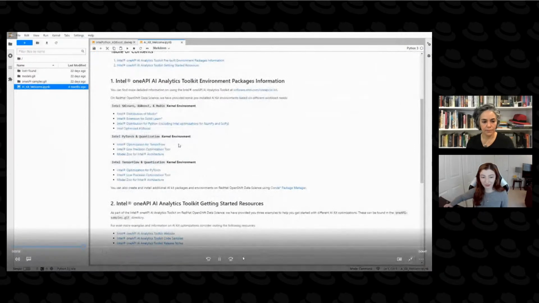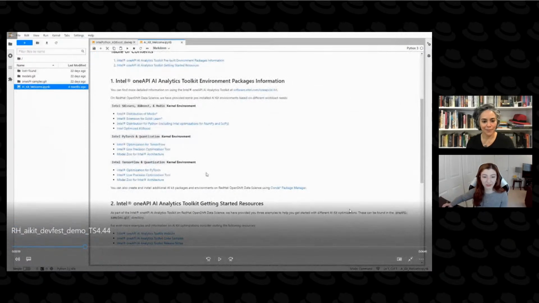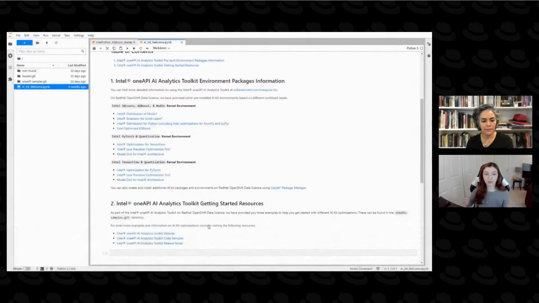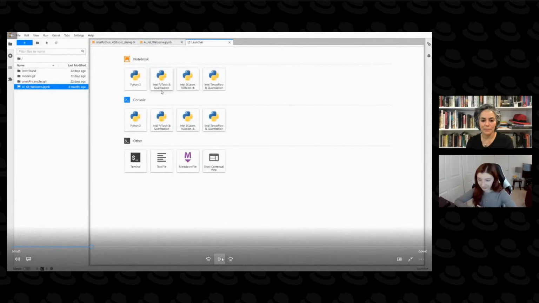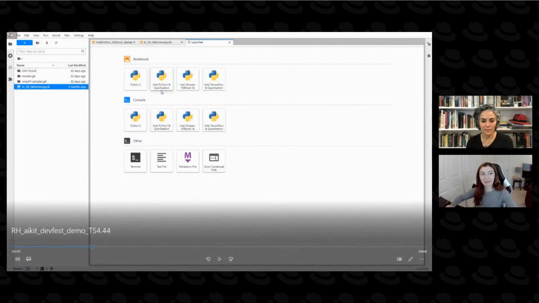Now, if that's not enough for you, we also have provided more resources for you to get started, such as access to the AI Kit website, AI Kit code samples that include more code samples than what is included here, as well as the AI Kit release notes, so you could get more information on that. So I'm going to go ahead and do that.